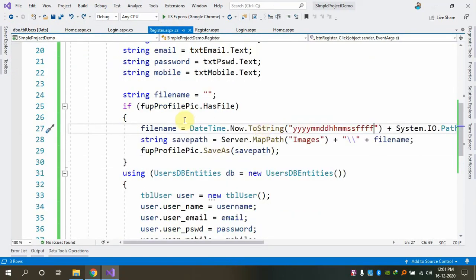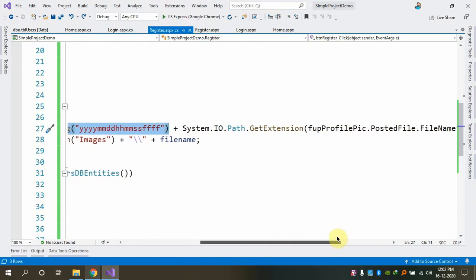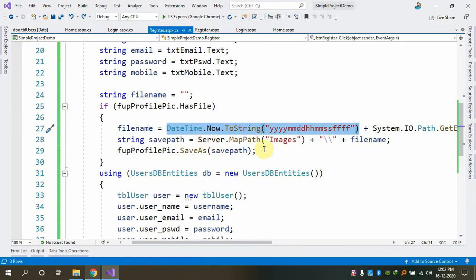Okay, one was that I created a new file name, and if the file upload was there, I created my own date and time string, and then I attached it with the extension of what you have uploaded, and then I uploaded it to the server. This code I've already explained earlier. Please do refer to that if you have any doubts here.